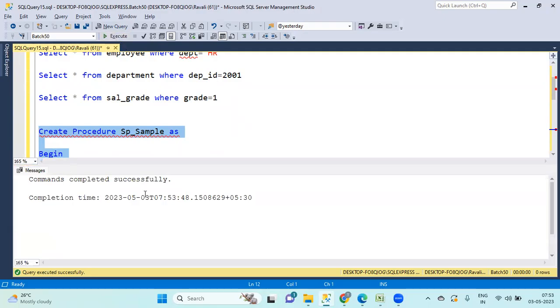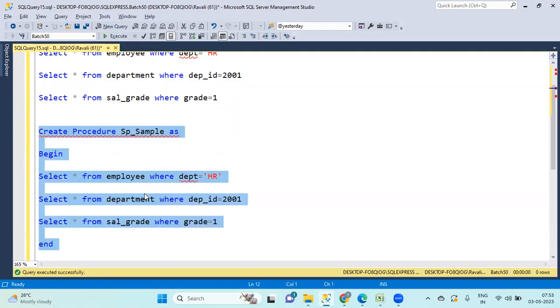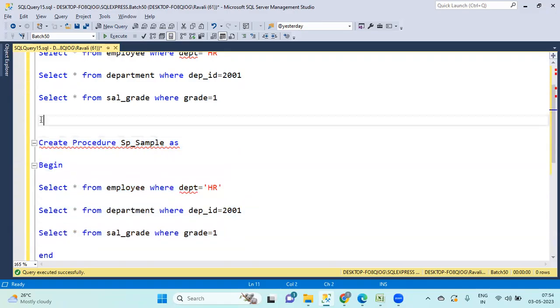Now the command completed successfully. So now these statements are stored under a procedure named sp_sample. How to create a procedure? Create procedure name.